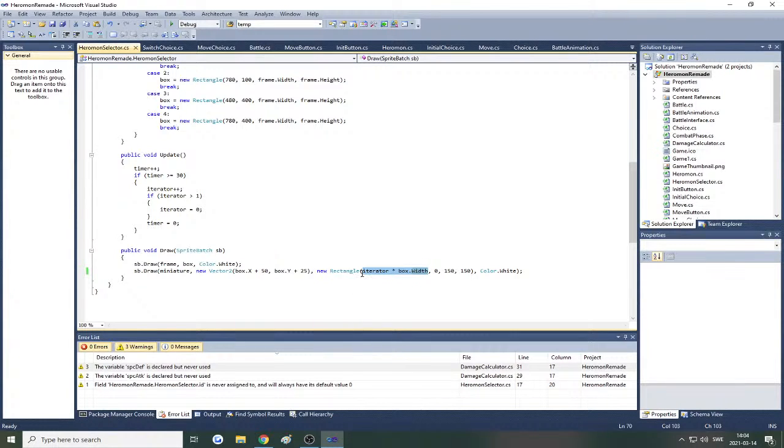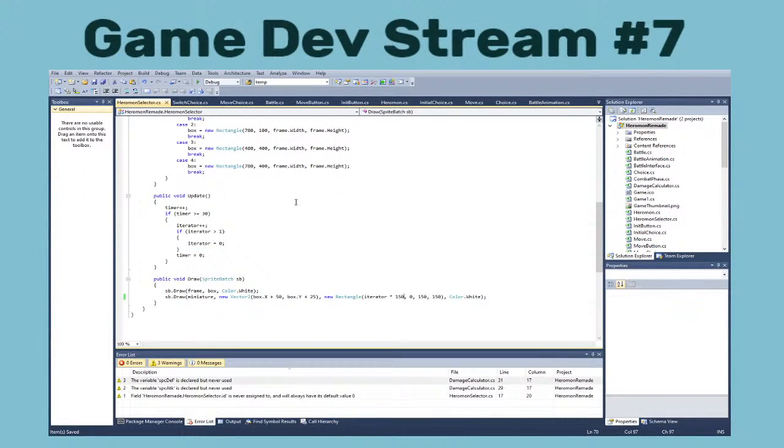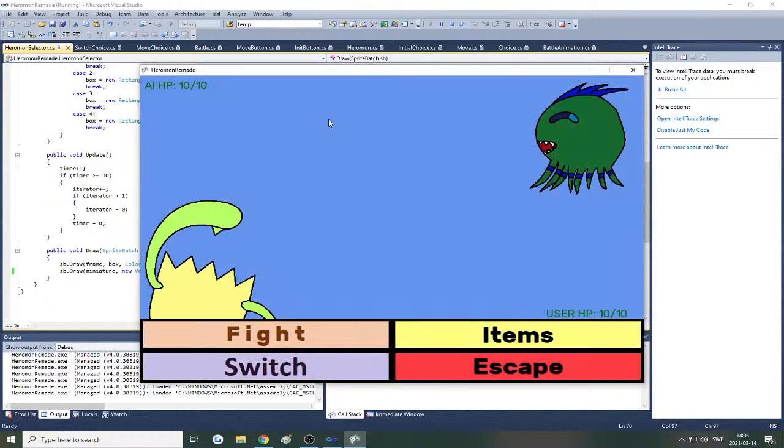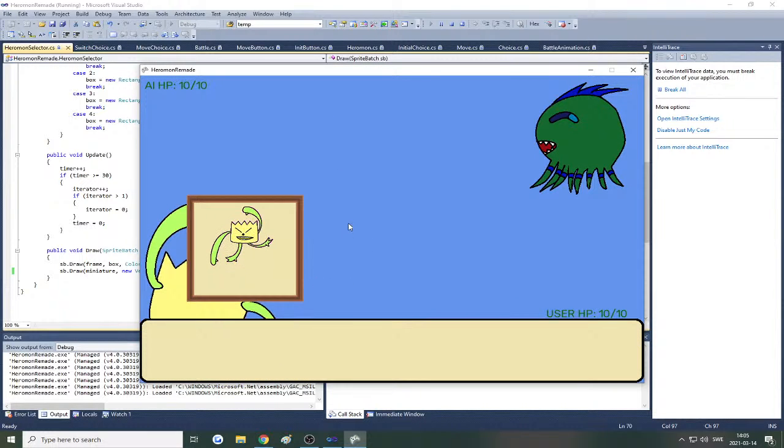So in the first loop this should be 0, so iterator is 0 times something becomes 0, and when it becomes 1, I could actually just say 150 probably, and I think this will work. Yeah, it works just like I wanted it to. Yeah, actually, this is perfect.